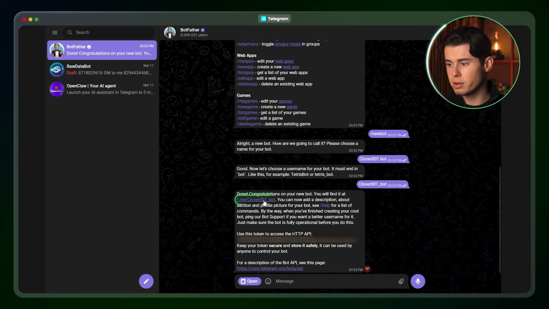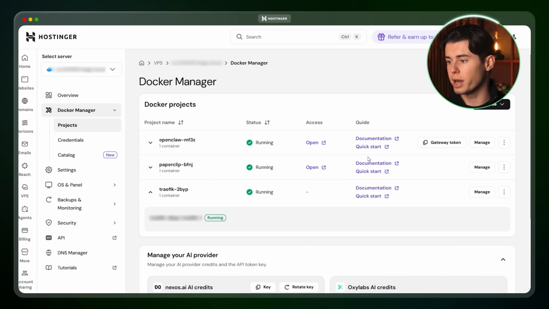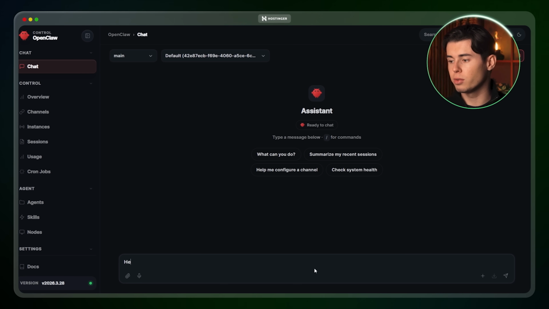Now open your new bot inside Telegram and click Start. This will generate a pairing code that you can use to connect Telegram with OpenClaw. With this, your OpenClaw is ready to go. So click on Open and type hello to your new agent.